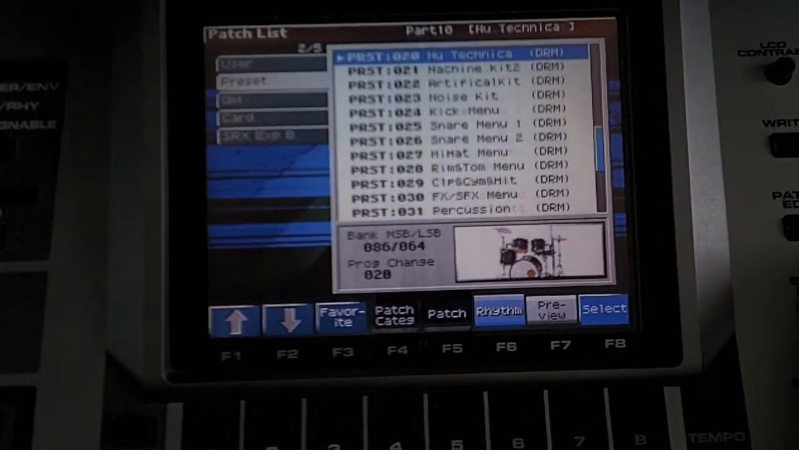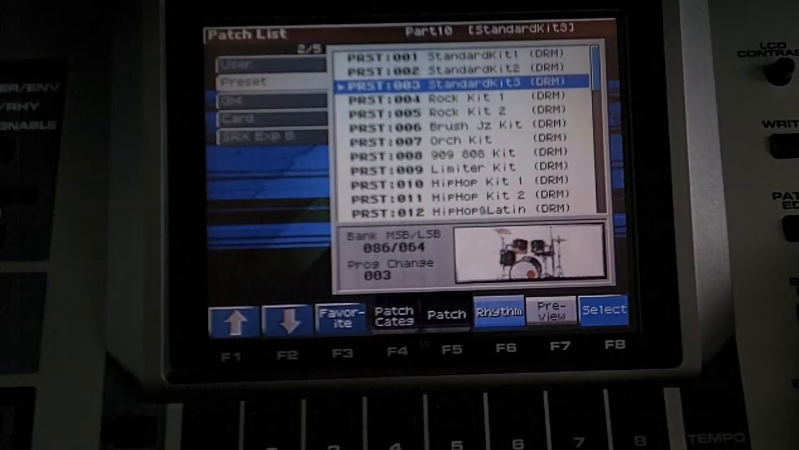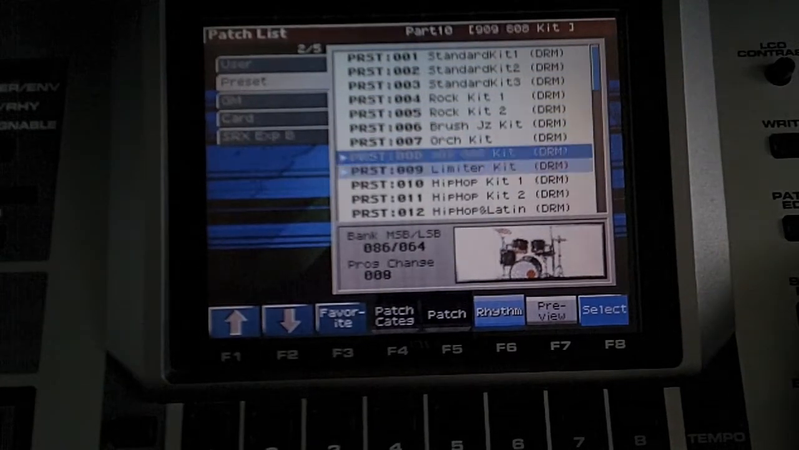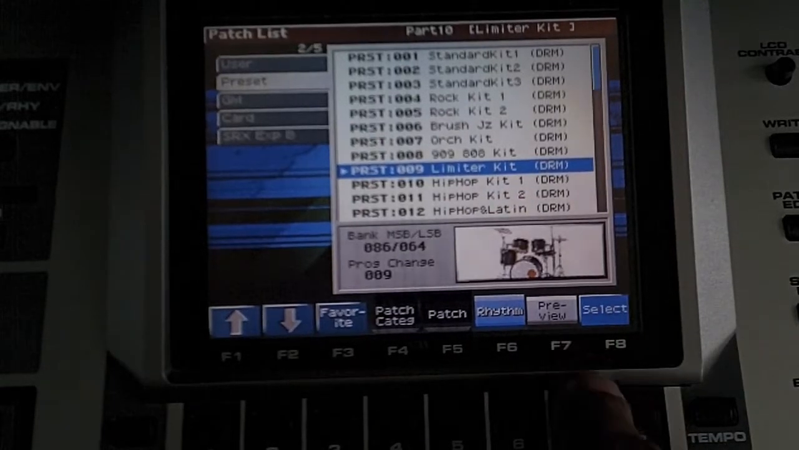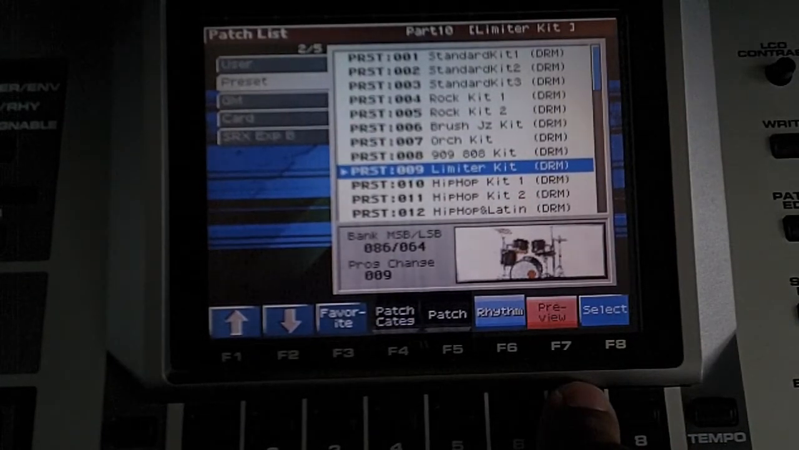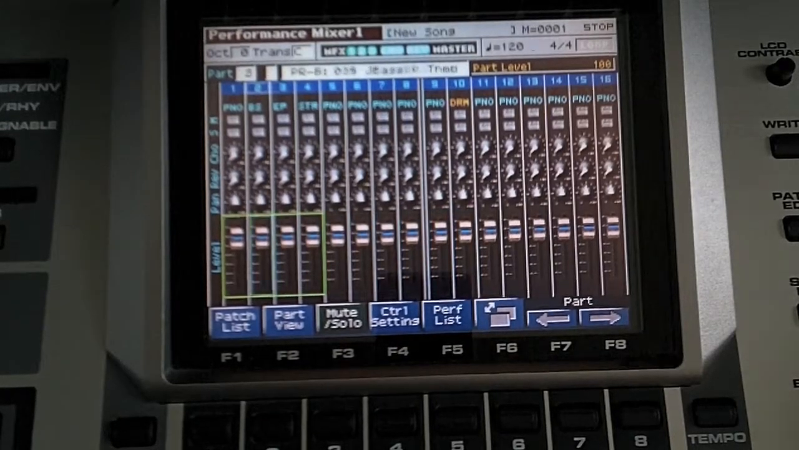And I can go through my drums and see what's here. And remember, on the Fantom G's and the Fantom X's, you can make your own custom drum kit. You really can. So I'm going to use the limiter kit. If I'm not sure how it plays, press preview. So now that I have my basic tracks, bass, electric piano, some strings, and a drum, I can begin recording.